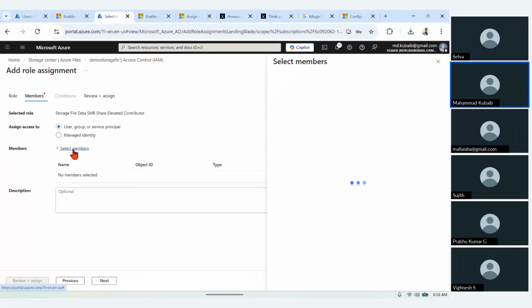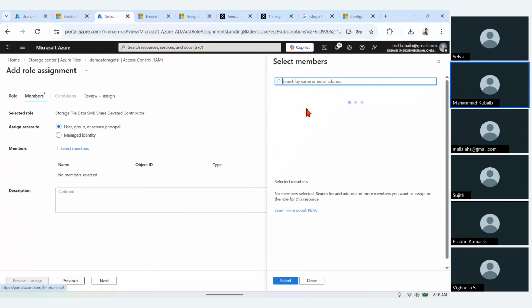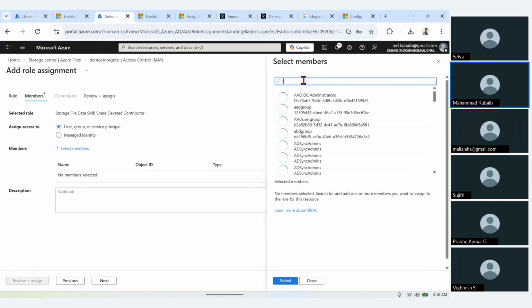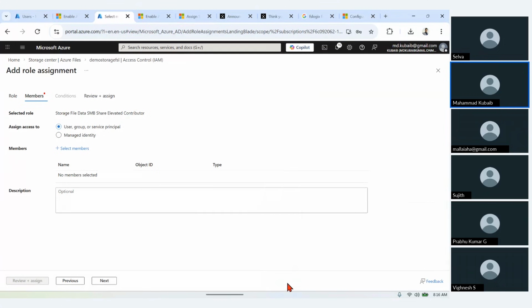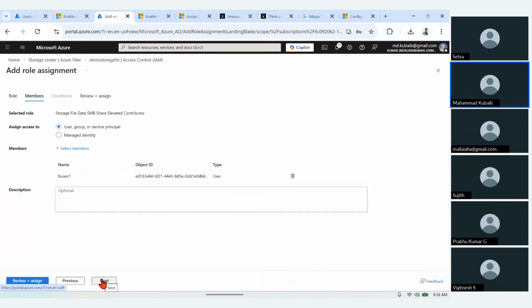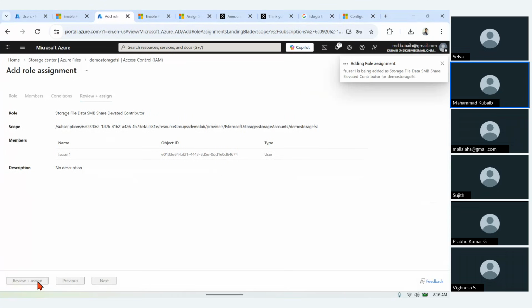So members, to whom do we give this permission? In my case, I have an administrator, which is FS user. He is the administrator for everything, right? So I'll select him. Okay, let's click on next and then on review and assign. So now we have provided the admin permissions.